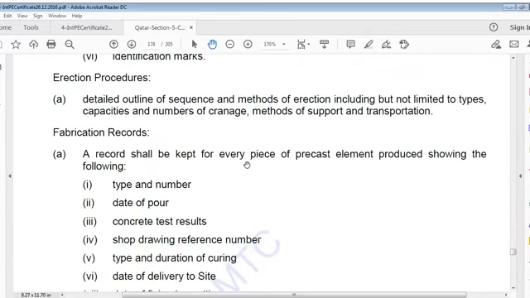Erection procedures: detailed outline of sequence and methods of erection, including but not limited to types, capacities and number of cranage, methods of support and transportation.